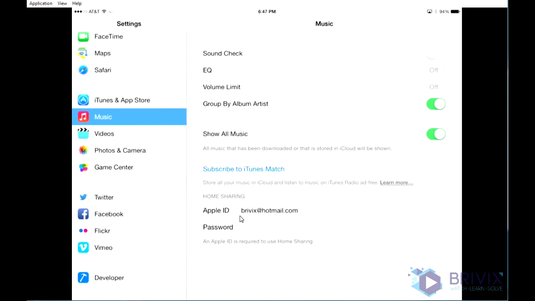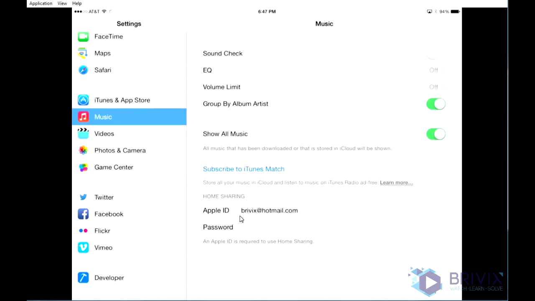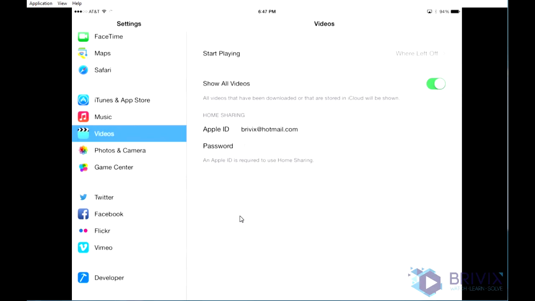Okay, then the music app. You can turn on your EQ here, just showing more options. Max volume, protect your hearing. Not really sure what Sound Check is, but I haven't needed it so far. I guess you could look that up if you're interested in that. iTunes Match, again, there's more to this that it's just not worth going through in this video. This is a more granular thing that I would touch on in another video.